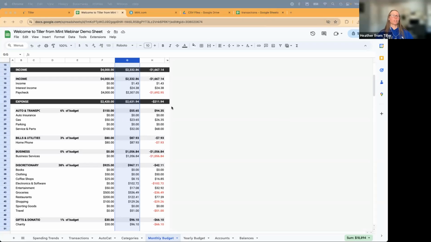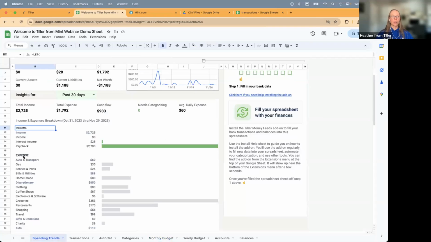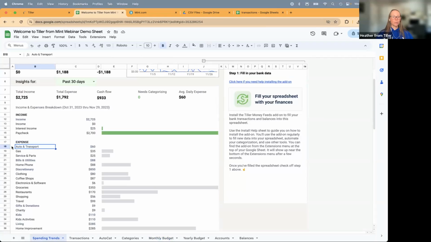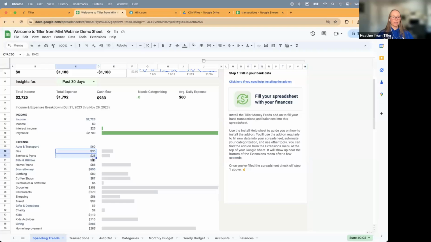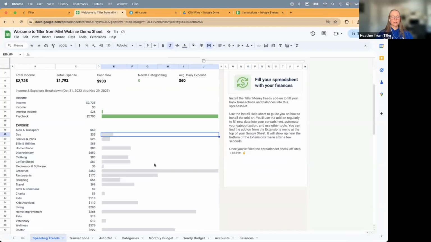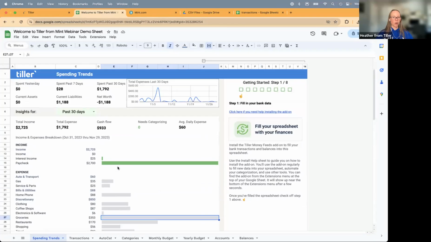So what if you don't really want to budget? You just want to track spending. The spending trends sheet in the foundation template is a great way to get a pulse on where your money's going. You can see everything broken out by income and expense. Here in this breakdown area, you get the group, so your total spend for each of your groups, and then the category breakout within each of those groups, and a sparkline that's comparing relative to the largest one. So like the service and parts, the amount of space it takes up is going to be relative to probably this one, which is the highest one so far in this month.